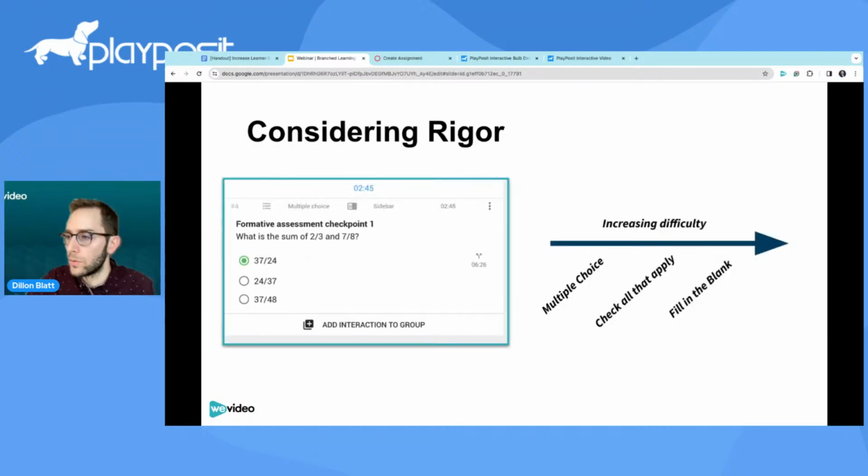Let's go to considering the rigor here. This is an important point to make when we're thinking about consequence-driven branching.